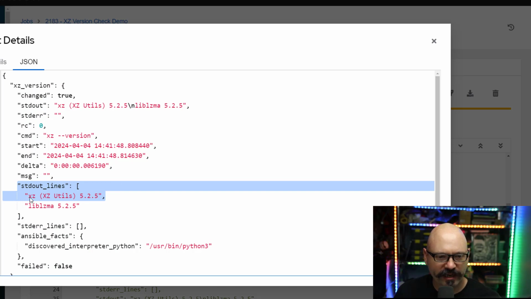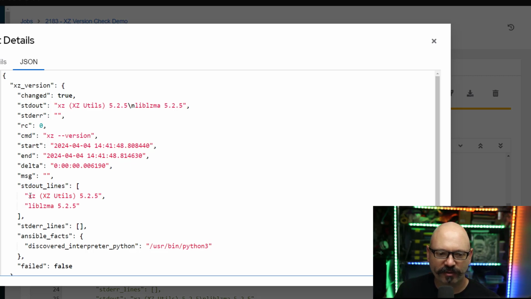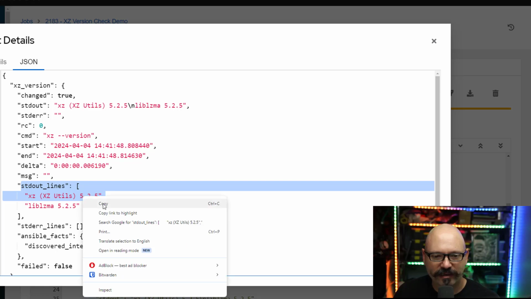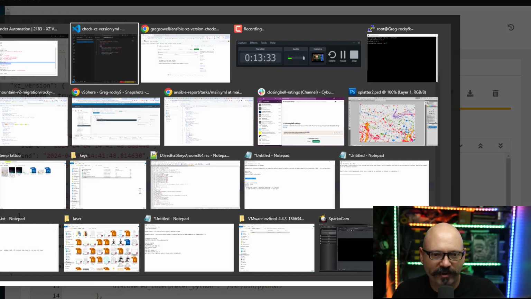I can see that I have got 2 entries in here. One's going to be the XE utils itself, and then here's the lib lzma output. And so really I only need to check one of these, and I need to check the version number in there. It's going to be 2 versions that it's going to equal if it is a problem. So let's just match to that. Let's pick this statement in stdout lines and match that right there. So I'm just going to copy that little bit of text. Let me pop back into VS Code.